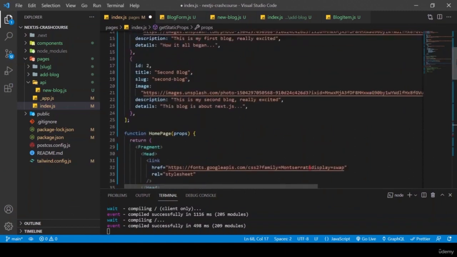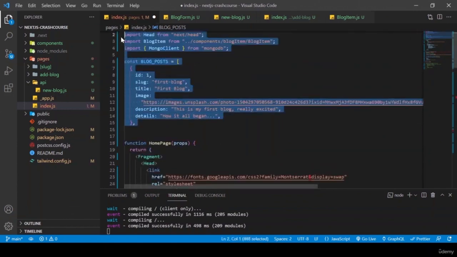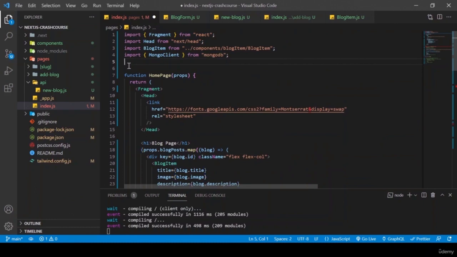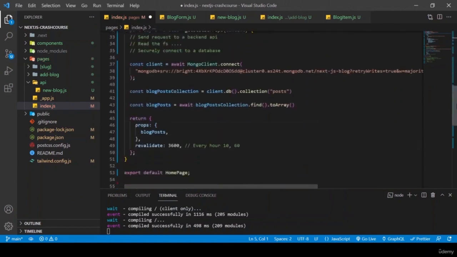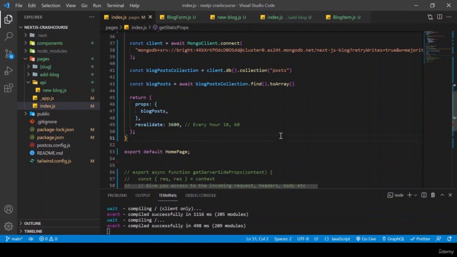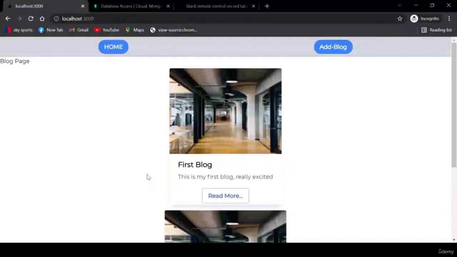So using JavaScript ES6, the key of the object matches it. So we'll quickly come to our component, and we are going to get rid of the static blog post we have there. And here you have it. We are fetching our blog post from our backend, and we are passing it over to our component as props.